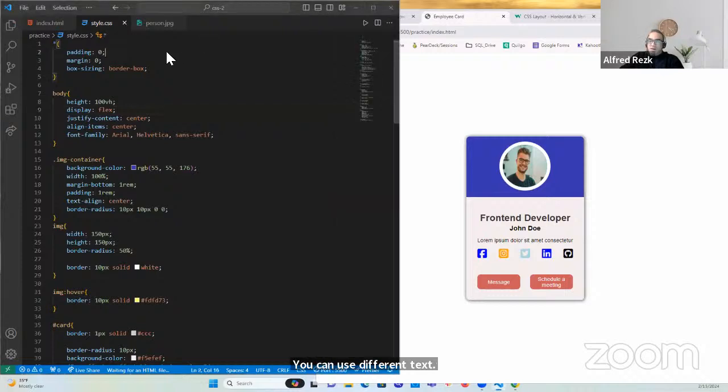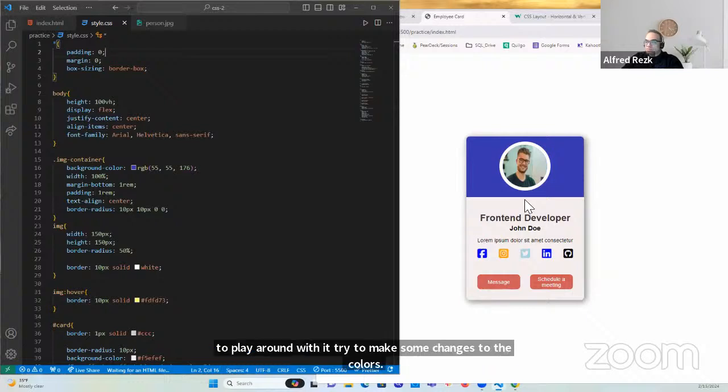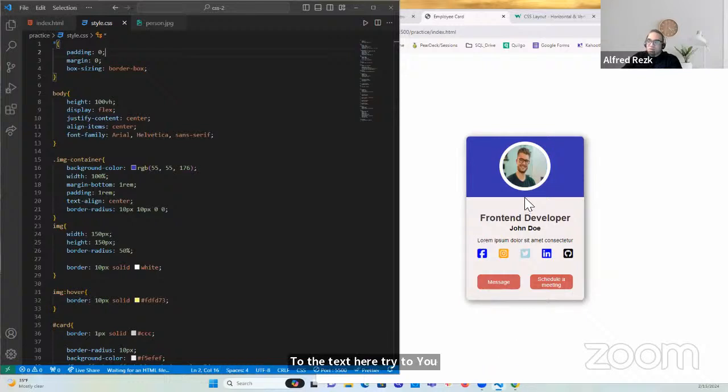Okay, so I'll see you tomorrow. I will share this code on the GitHub repository. You have access to it. Feel free to play around with it. Try to make some changes to the colors, to the text here. Try to take the information that's part of being a developer, and try to develop on it.